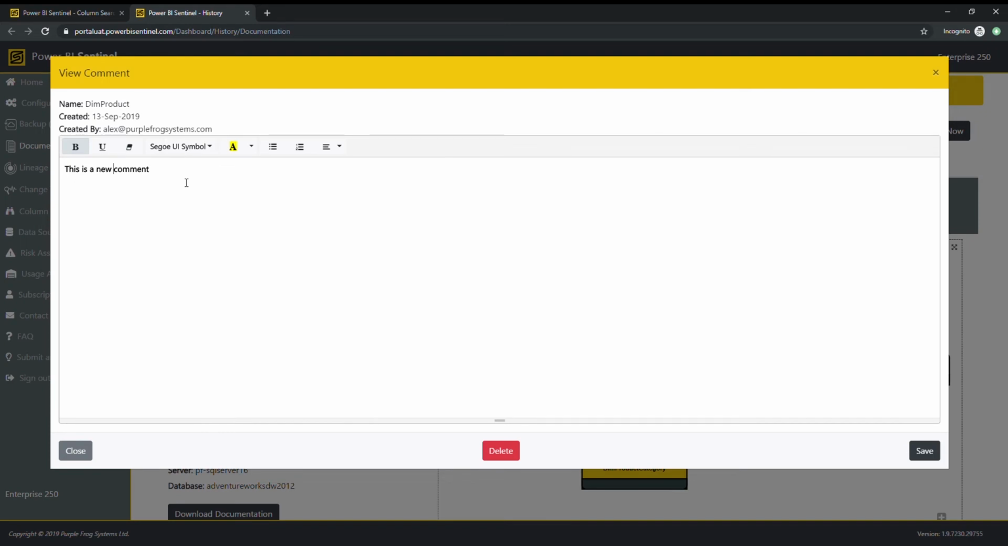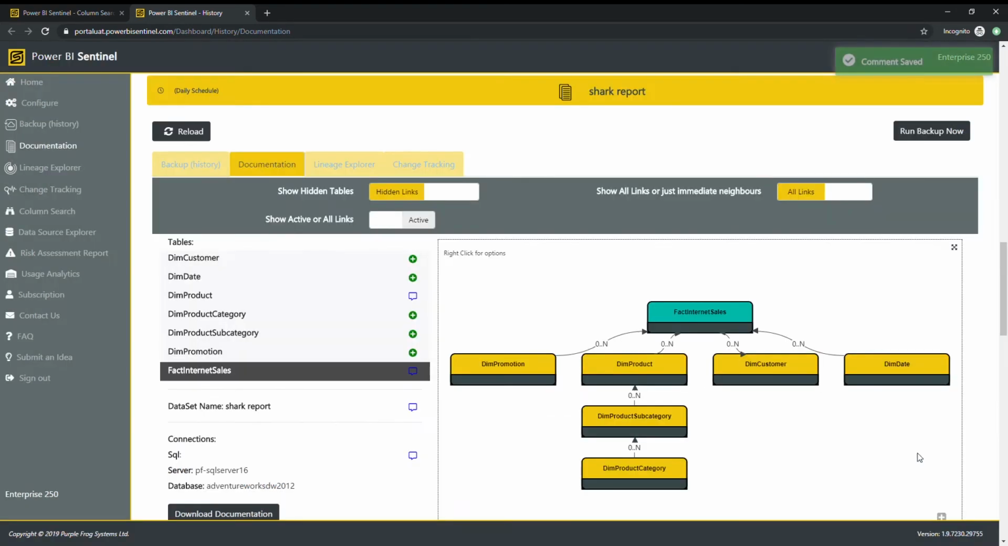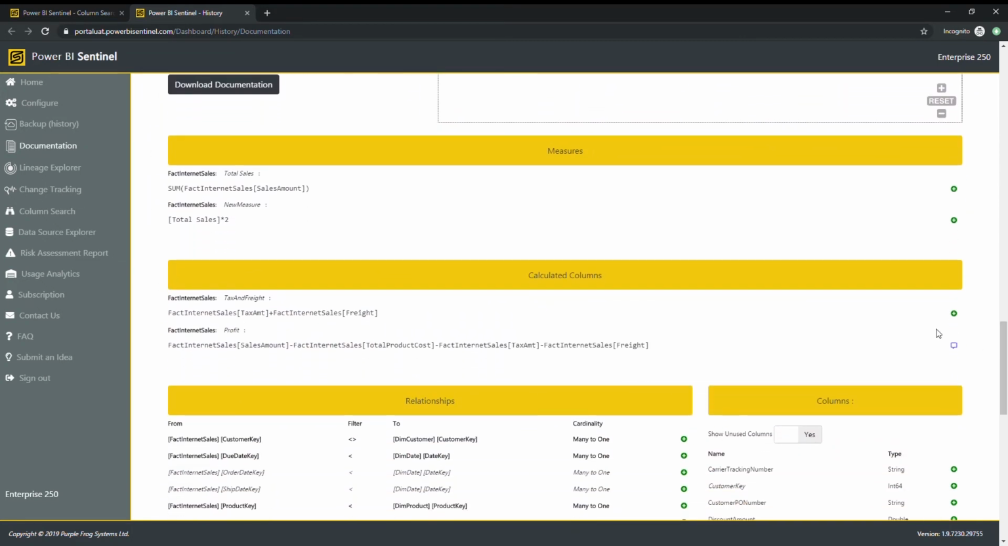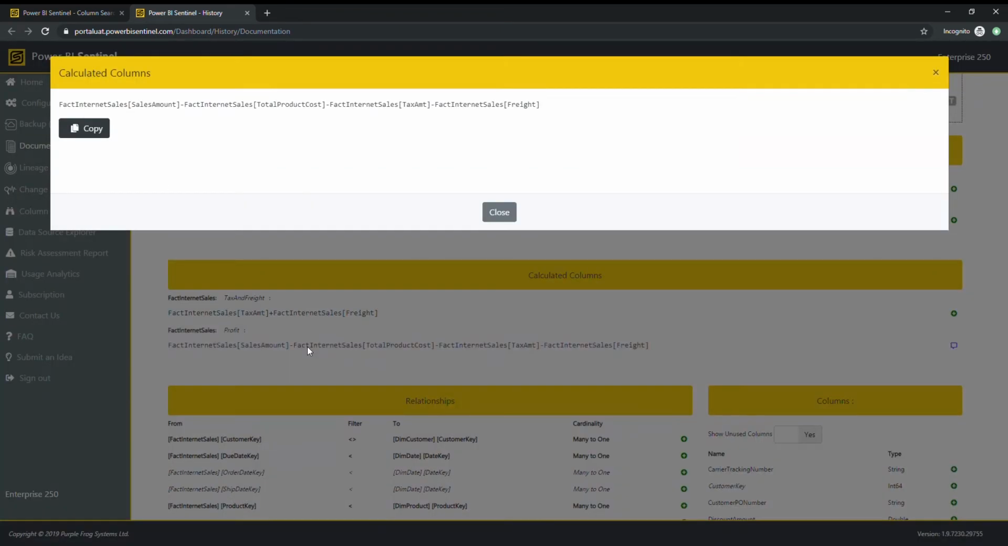You can use this screen to add comments and descriptions to any Power BI entity, which is then shared with all other Sentinel users. On the right-hand side, you can see the data model, showing the tables within the datasets and the filtering direction between them. The DAX code is shown for all measures and calculated columns, which can easily be copied for use in other reports.